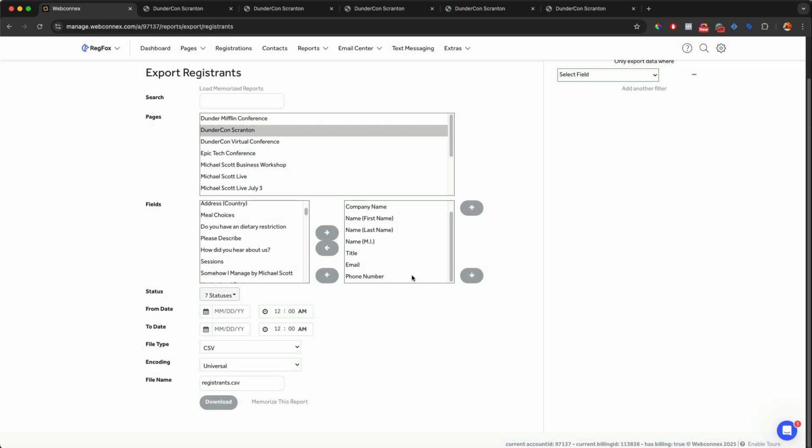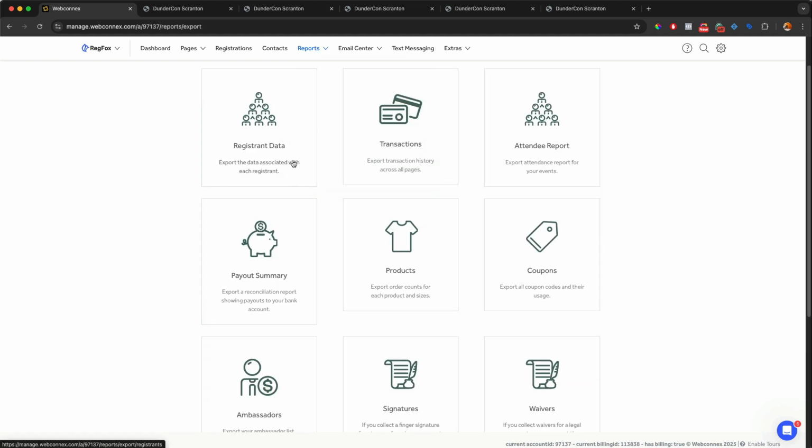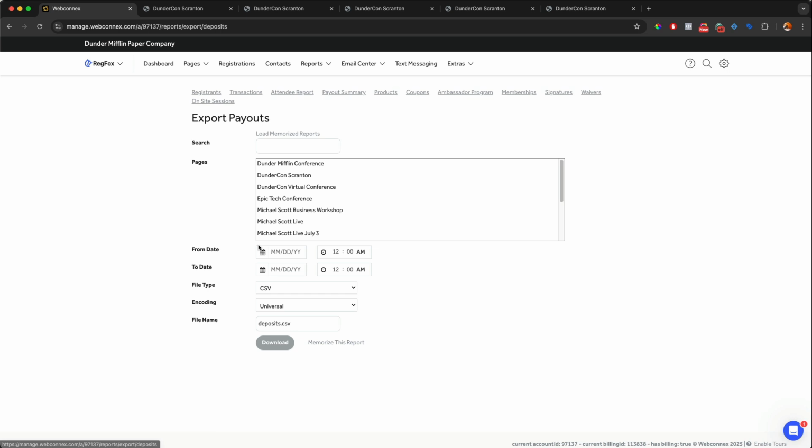So really incredible there. And if you want to send your bookkeeper a nice report, our payout summary right here is going to be the report that shows you how all your payouts arrived in your bank account. So incredibly easy and useful. And again, I have demos on this. I want to show you a few more things here in the platform.